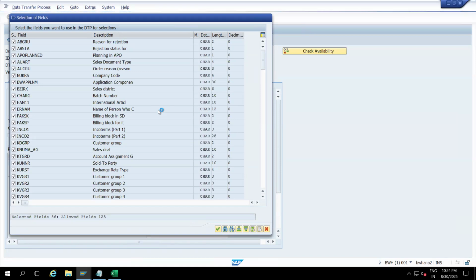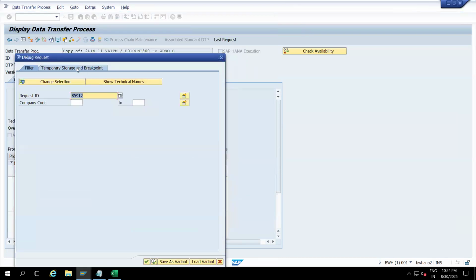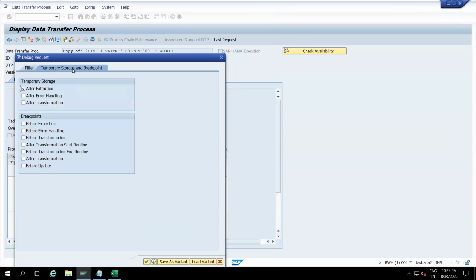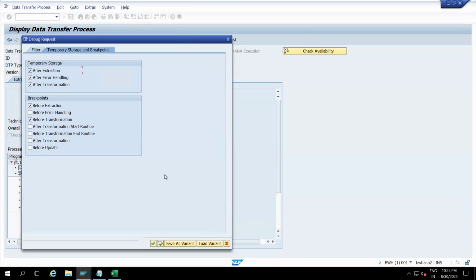Open the transformation, go to extras menu bar, click on generated program, display generated program. There you need to place the breakpoint. And okay, this is very important, temporary storage and breakpoint. So I'm selecting it before transformation, after transformation, after error handling, and before extraction as well. I will keep it. And now see here, click on OK.